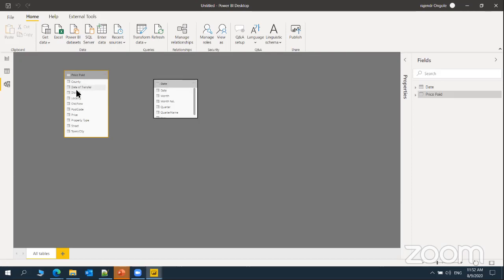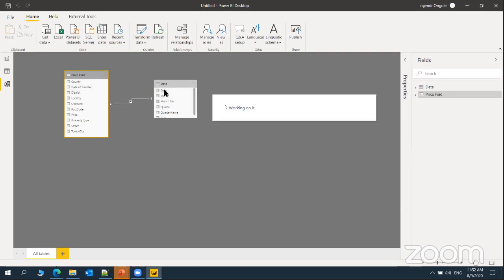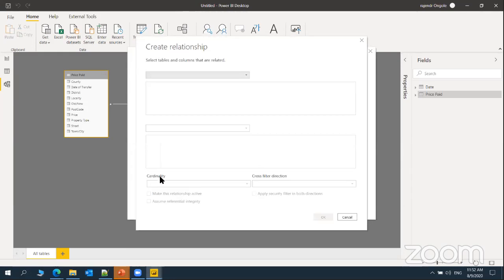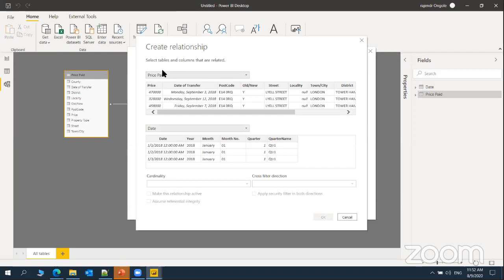One way of creating a relationship is to directly give it like this, date to date, or another way is to go to Manage Relationships. Here we can click on New, then New Relationship, and choose which tables you want to relate. Automatically we have two tables, Price Paid and Date.